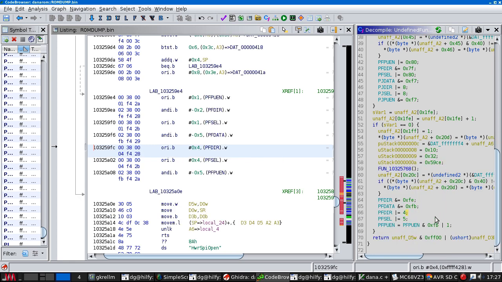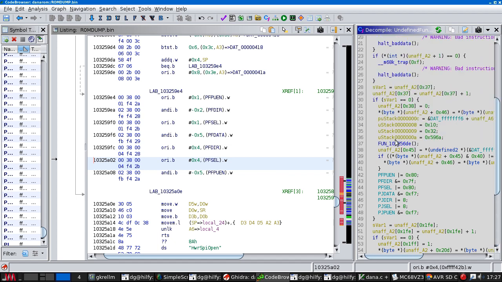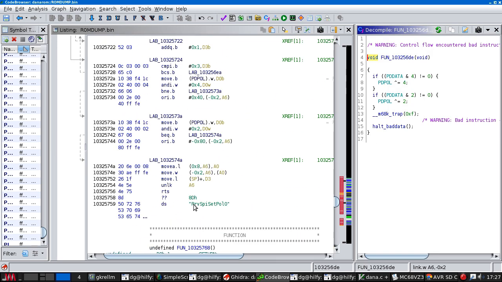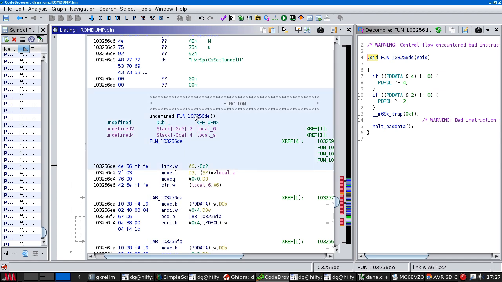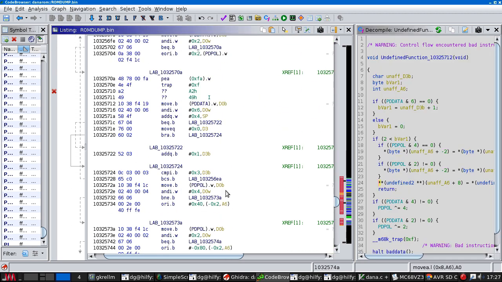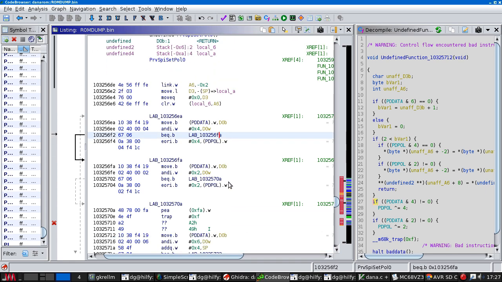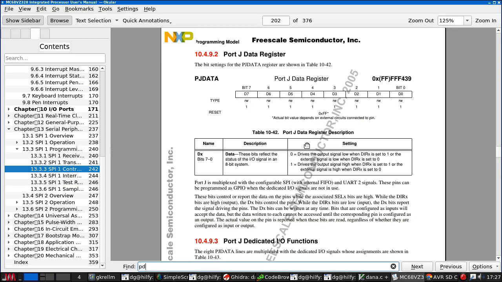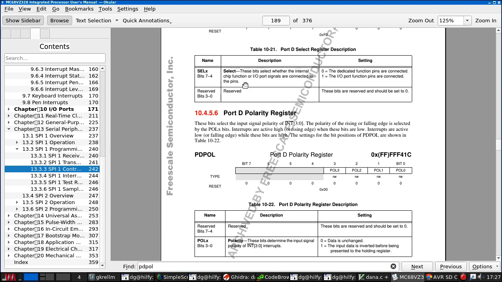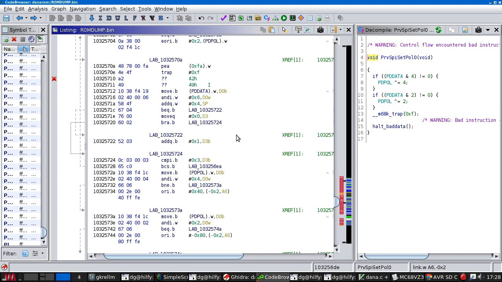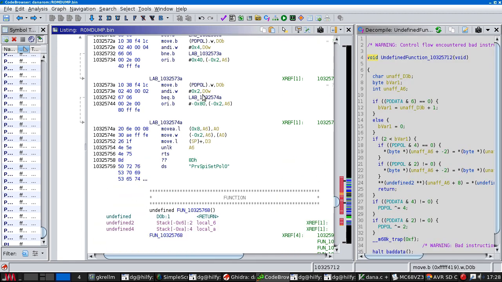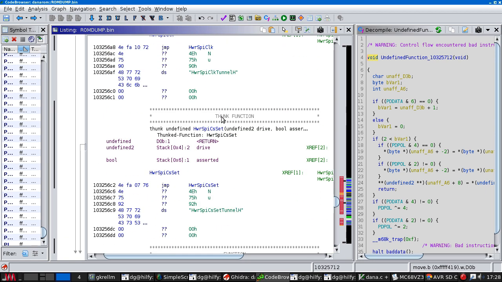I think this code down here is more to do with the second SPI interface. What function is this? Prov SPI set pole 0. PD poll. I wonder what the polarity register sets the input signal polarity of the interrupts. Ah, right. This is more to do with the interrupt handling, and I remember saying that some of the bits on port D are, I think, to do with the SDIO interrupt handling.